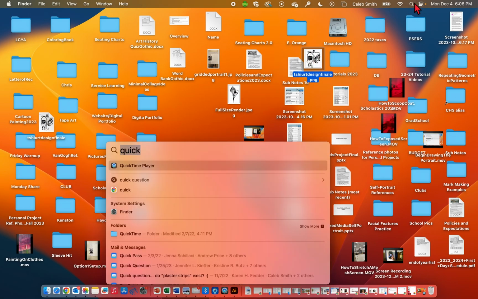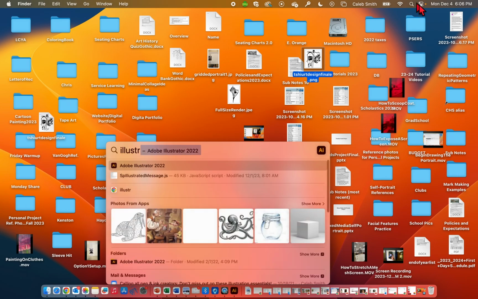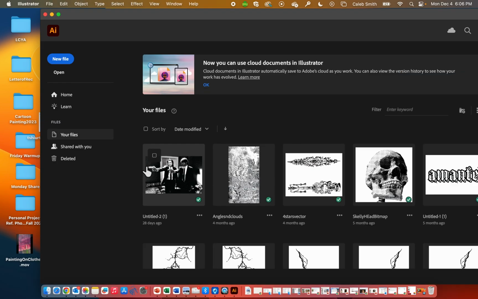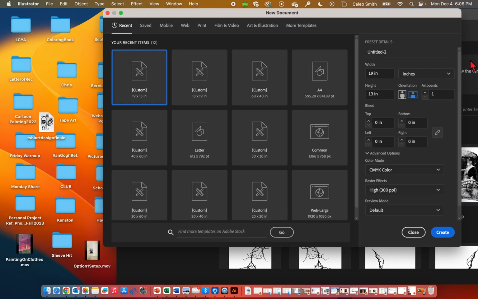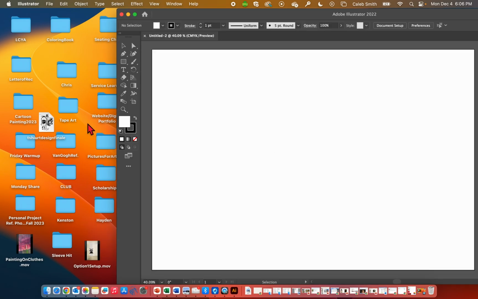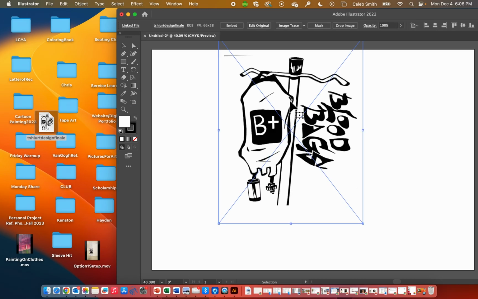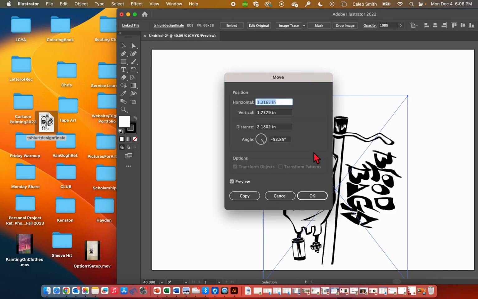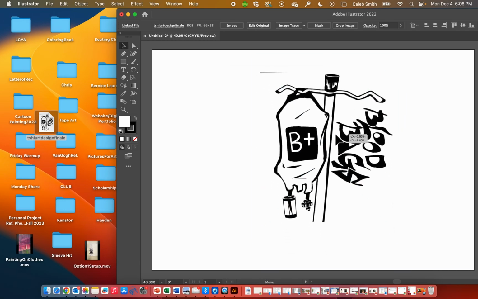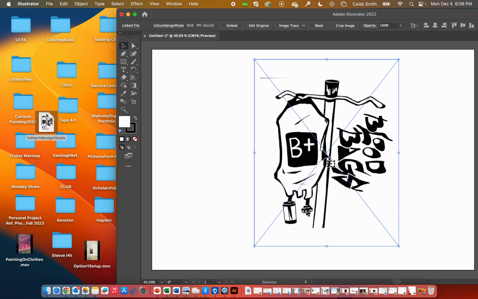Anyway, after that you want to go ahead and open up Illustrator, select new file, and press pause or take a screenshot of this, and you can see what my presets are here. Then just drag and drop the PDF in there, and once you do this you want to hit return. Make sure it's in there like that.